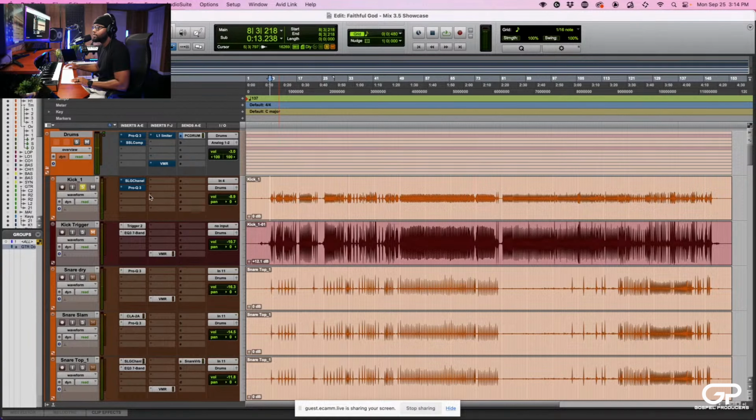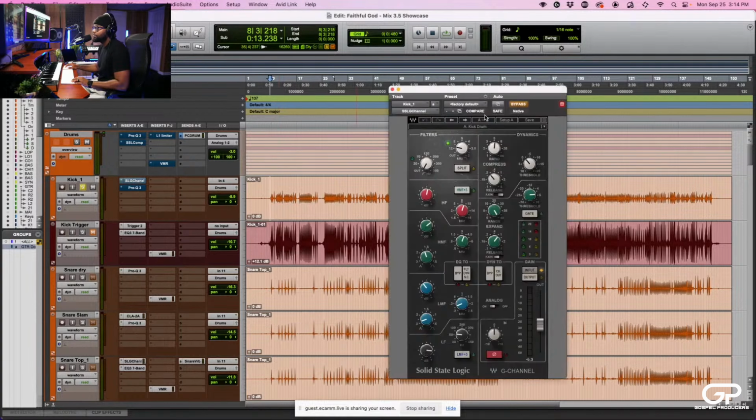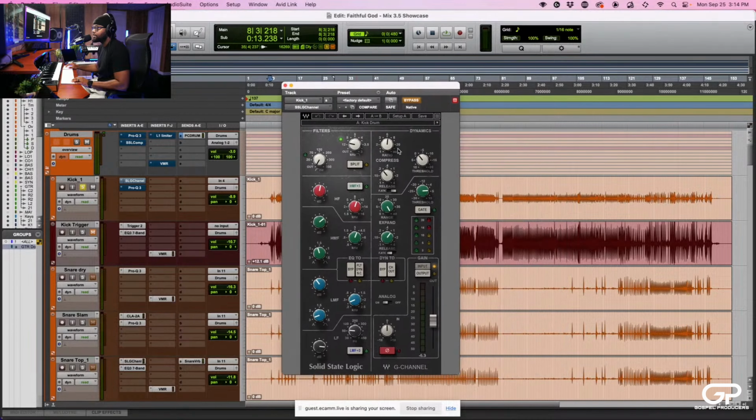Okay, so that's what I originally got. So for those who know, I always start off with the SSL G-Channel just because it literally gives me a fast track to where I want to be. We'll turn this on.